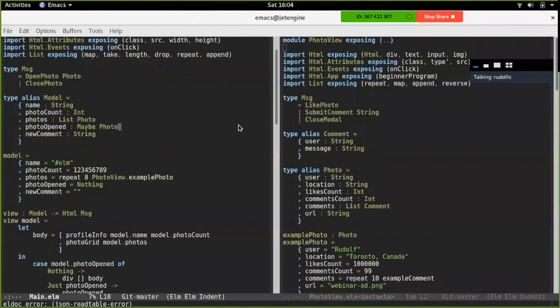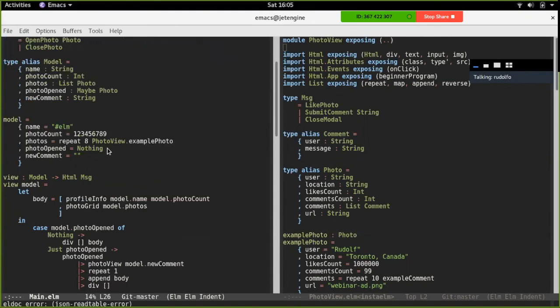So with maybe, what it says is maybe there's a photo. Maybe the photo is defined, or maybe it's nothing, right? So when we open up the photo, it will be defined. When we close it, the photo opened will be set to nothing, so there's no photo to display. Next is new comments. If you want to add a new comment, it'll start off as blank, right? So again, we have a bunch of fake data that we're dealing with here with our component. Right now, we start with nothing. This is what I just talked about, where once we click on a photo, we're going to have to update the model for the photo opened field to be set to whatever photo we clicked.